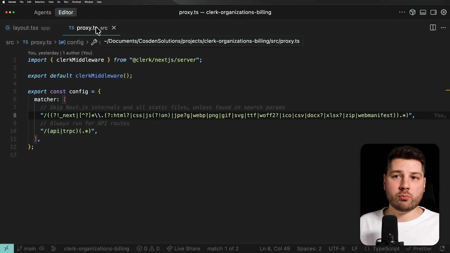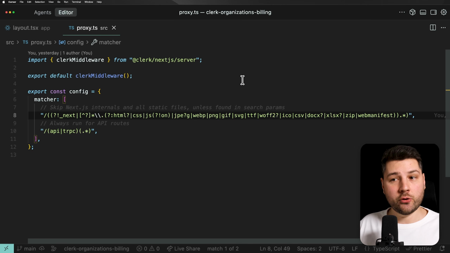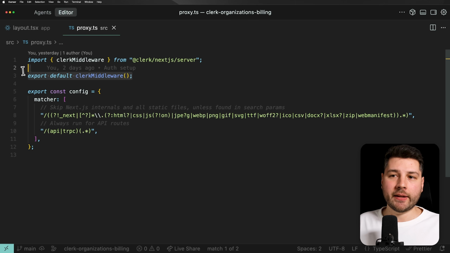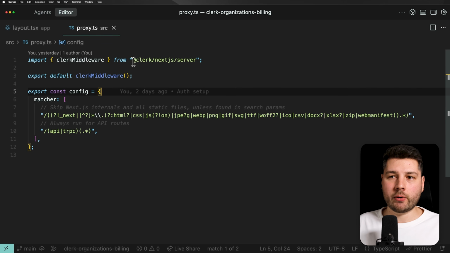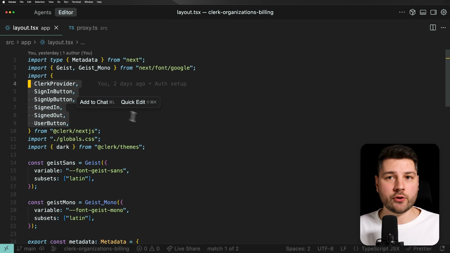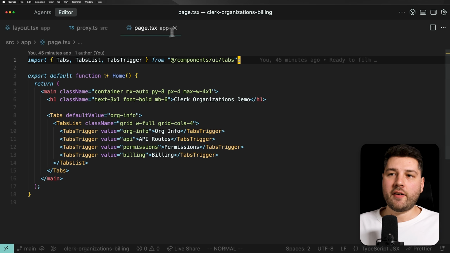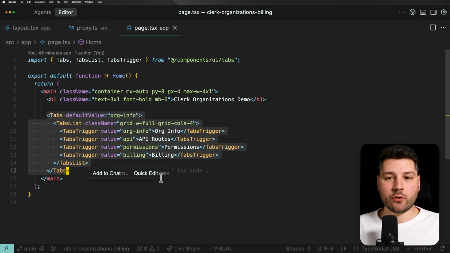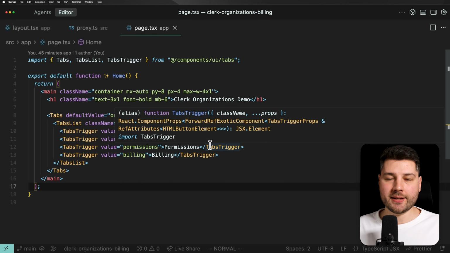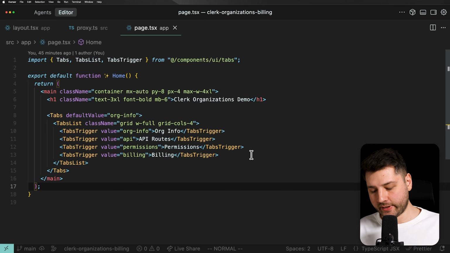And then over here, we have this proxy.ts file. So this is the new middleware in Next.js. And here I'm just using the Clerk middleware, right? Importing it from Clerk Next.js server. And that does everything automatically for us, managing the tokens, managing the cookies, the headers, and so on. And we don't have to worry about it. You just put this here, you put your provider, and then use the components, and you are good to go. And finally, we have our main page over here, which just has these tabs ready for us to actually start working on things and adding all of the content for those specific tabs.